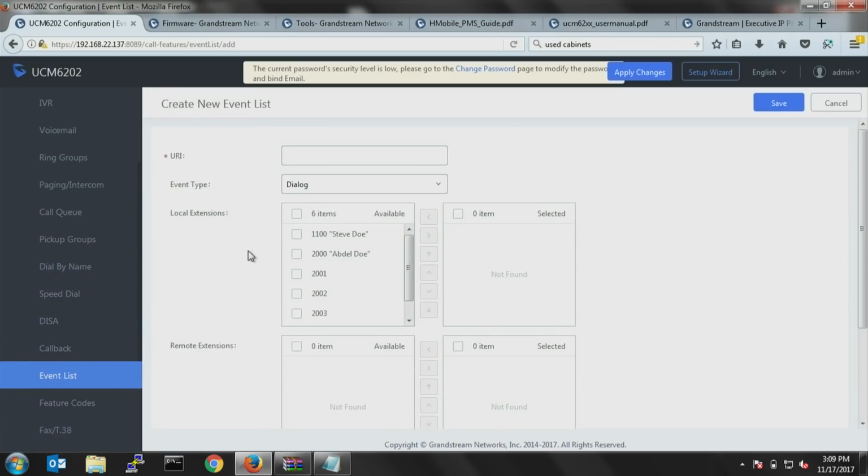Then we have here eventless BLF. As you know, the normal BLF, by default, generates a lot of traffic in your network, because if a phone has 24 BLFs configured, that means the phone needs to send 24 subscribe messages, then get another 24 200 OK. It generates a lot of traffic.